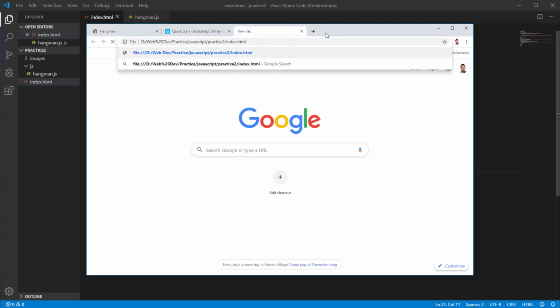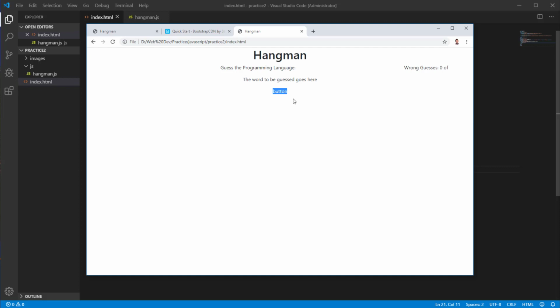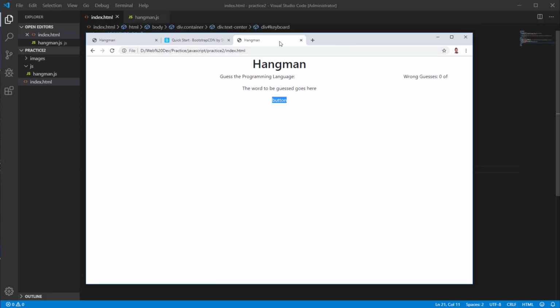So far, just to show you guys what we have so far, we have changed that to practice 2. We have this. This is what we have so far. Very ugly. I mean, it's not gonna get that pretty in the end anyways, but that's what we have. So let's get right back into it.